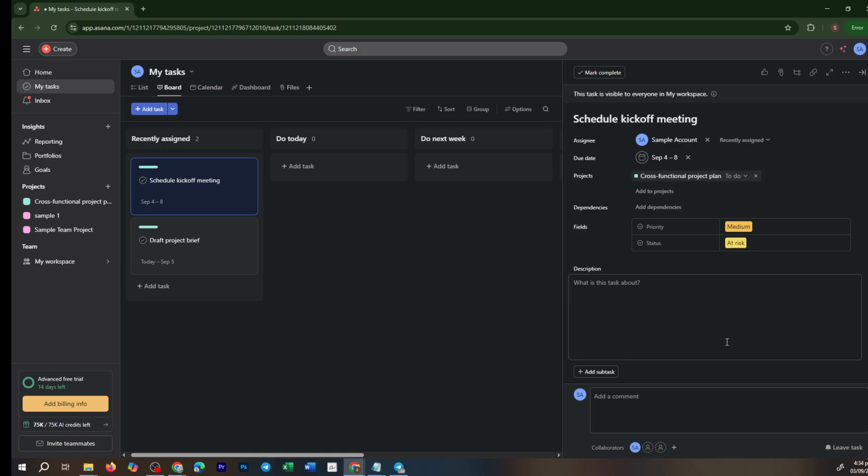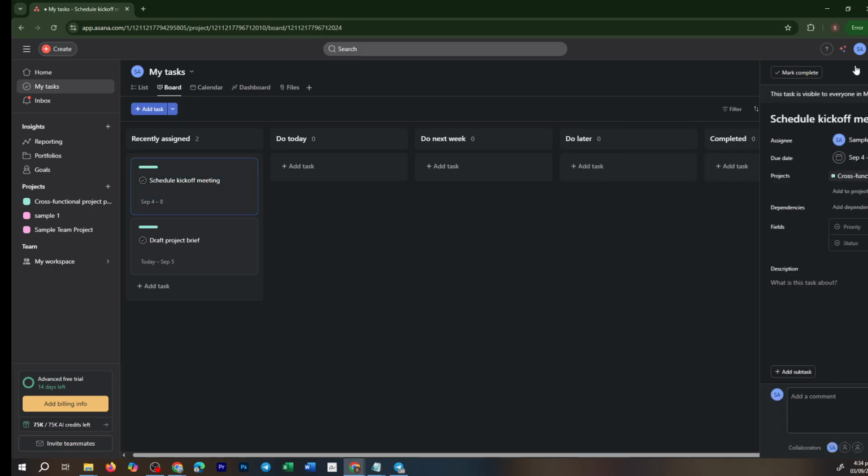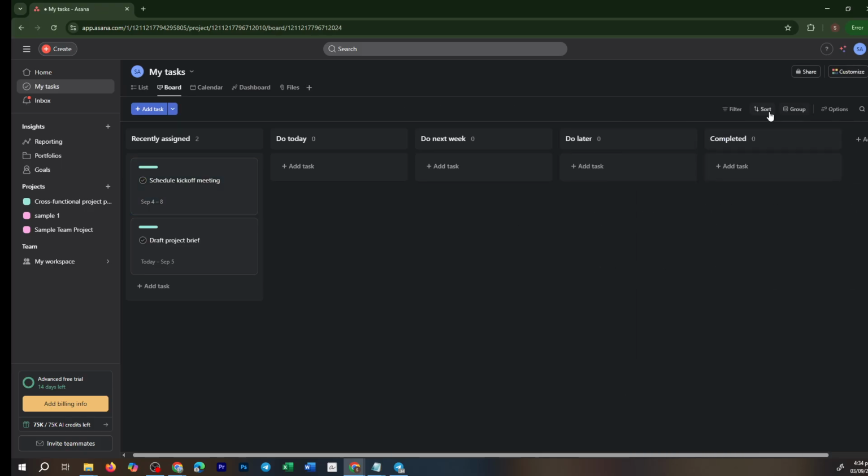The sort function lets you arrange tasks by priority or by deadline, which can be especially helpful when you're managing a particularly long list of tasks. This feature makes navigating your workload smoother and more organized.